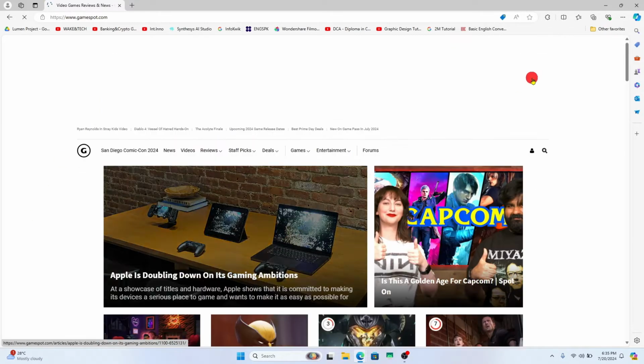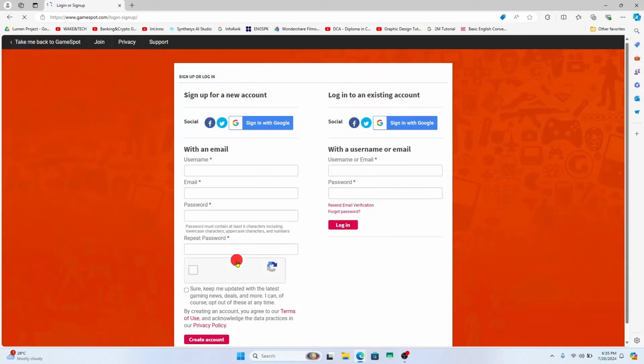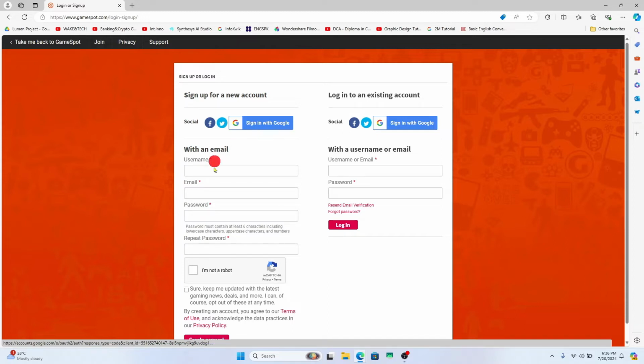Now in order to create a new account, click on the account icon at the top right corner and you will end up within the sign up and login page. In order to sign up, use the left section and you can use your Facebook, Twitter or Google account to sign up with a shortcut.